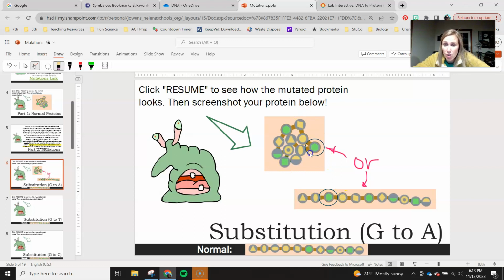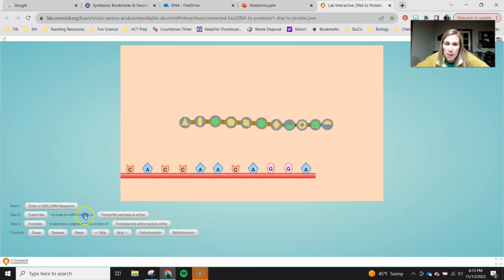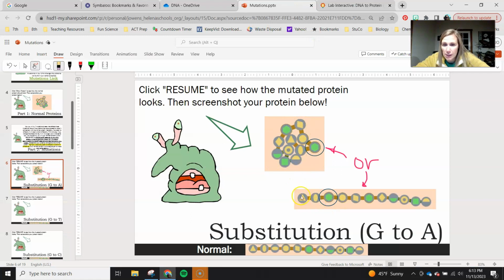You might see no change at all. Even though you mutated your DNA, you might see that you get the same sequence of shapes and that you have no change. If that's the case, I want you to write on there with the draw tool, no change. Obviously we saw a change, so this wouldn't apply to this problem, but you would just write on there no change. Meaning that your protein was exactly the same, and even though there was a mutation, it didn't cause any change in your DNA.